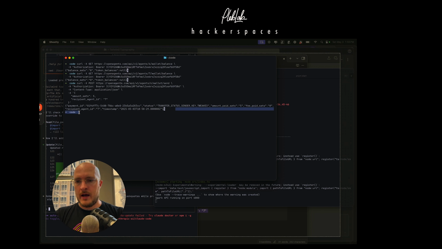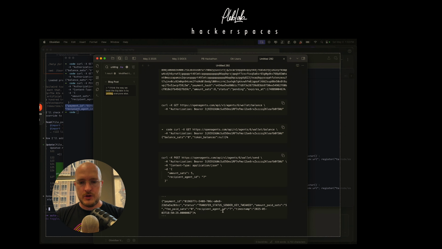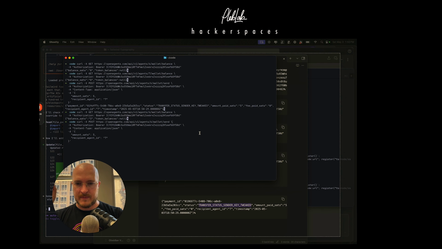Perfect. Okay. So the transaction looks like it went through. The status of transfer status sender key tweaked. You can Google that, but that's the thing I was talking about earlier, where you might need to reinitialize the wallet. Well, let's just see what happens if we check the balance of 6 and 7. So 6, balance of sats 3. That's what we expect to see, and 7, 5. Okay, it worked. I guess the checking of the wallet initializes it. Okay, so we sent a 5 sat transaction from agent 1 to agent 2.